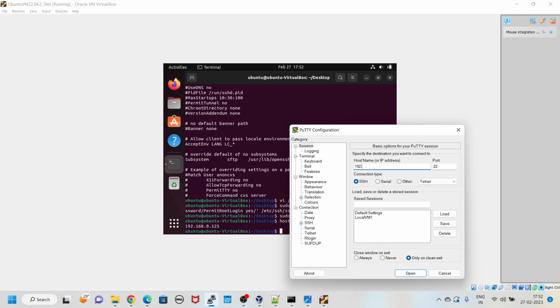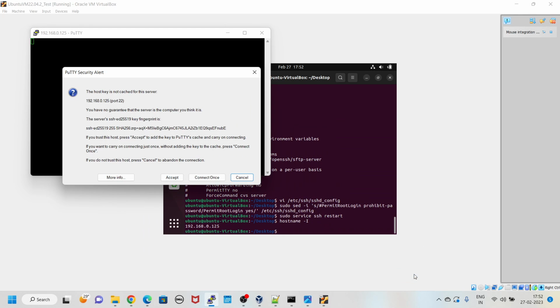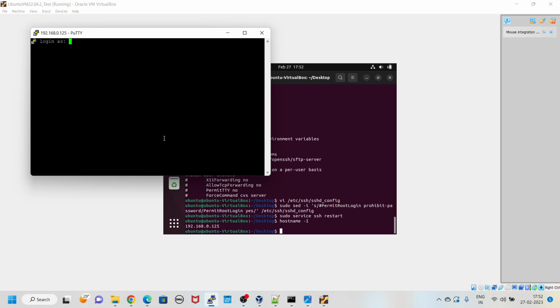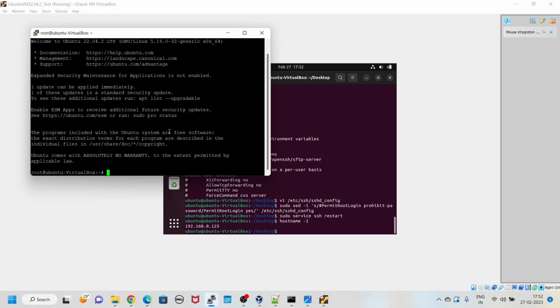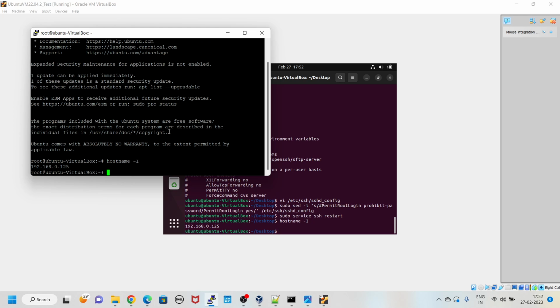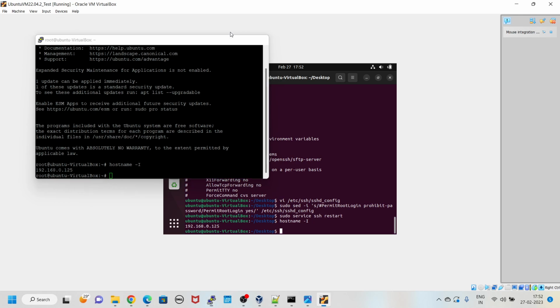Okay, so 192.168.0.125, right? This is the VM IP. Open, accept, yes, root. So, yeah, I could connect to this VM, right? If I check the hostname in that VM, it should give me the same IP, right? Yes, so that is working, right?